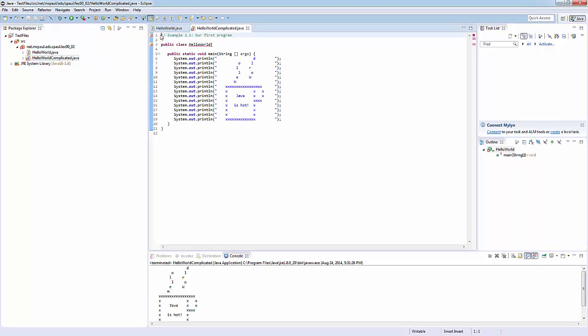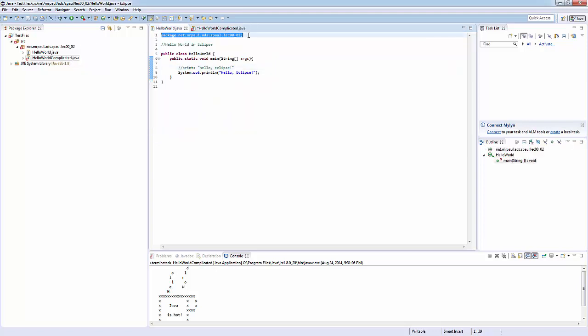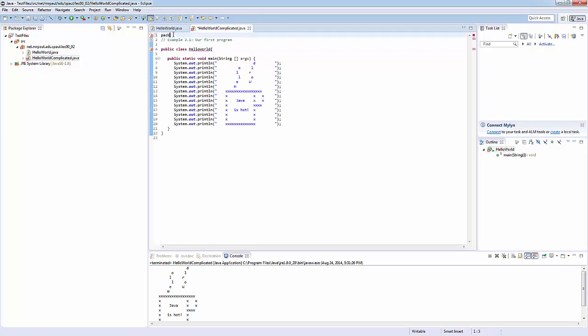Great. Two things are wrong. First of all, we brought it into this package, but we didn't include a package statement at the top. You remember last time it was automatically generated for us. You can see in HelloWorld.java from the last video, package net.mrpaul.ads.spaul.lecture2. Here, we don't have that yet, so let's add it in.